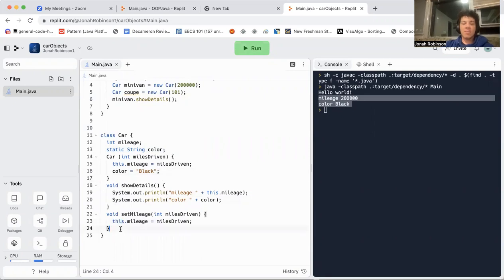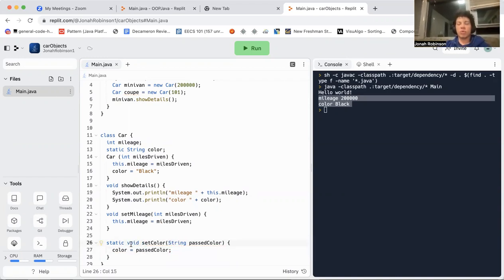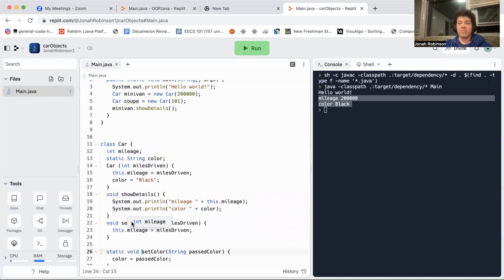So maybe we have another function called set color. And when I set the minivan's color, it will actually also set the coupe's color, kind of interestingly. I'll just say color equals the color we pass in. Great. And by the way, if you were wondering what this void means, void is just a keyword that means a function that doesn't return anything. It's used to, for example, set variables, but not necessarily return a value.